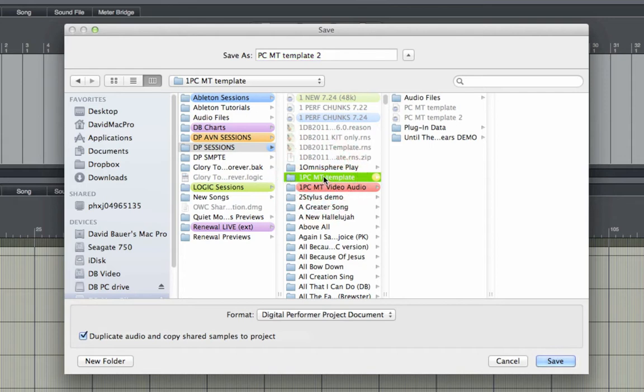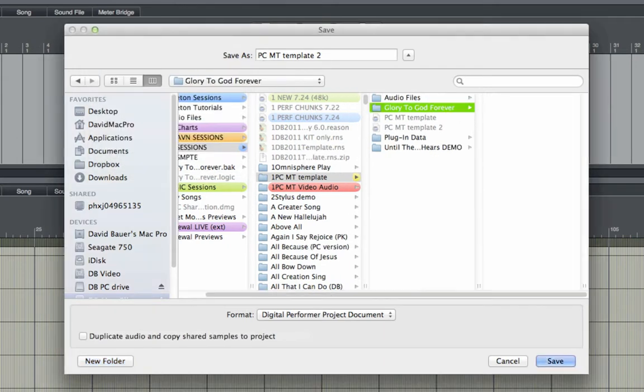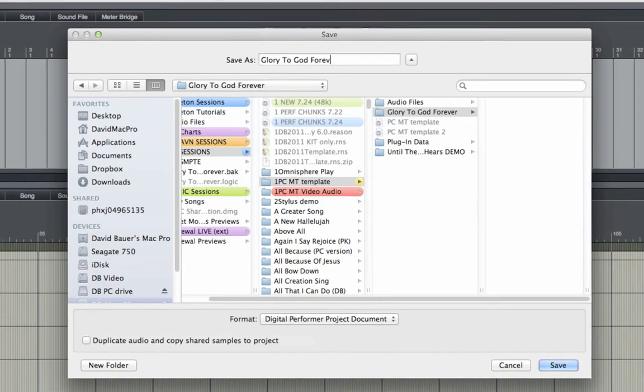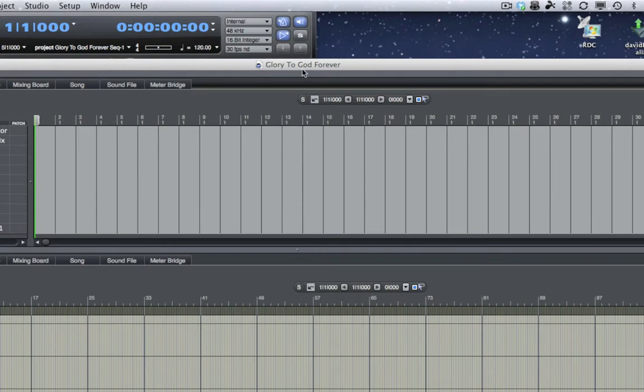Inside the folder I'm working in, let's go ahead and create a new folder, and let's call this Glory to God Forever. You can see now I've got a folder created. Now let's create an actual session. Inside the folder, Glory to God Forever is the session name.